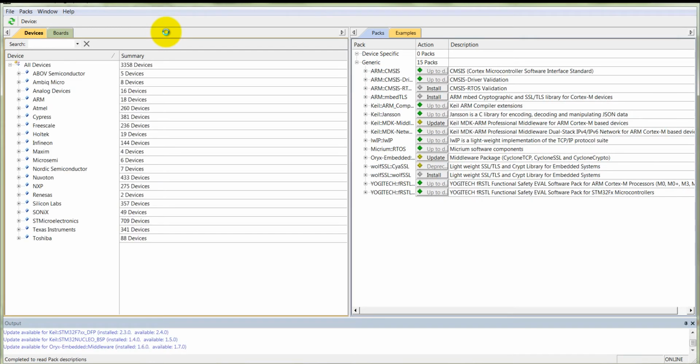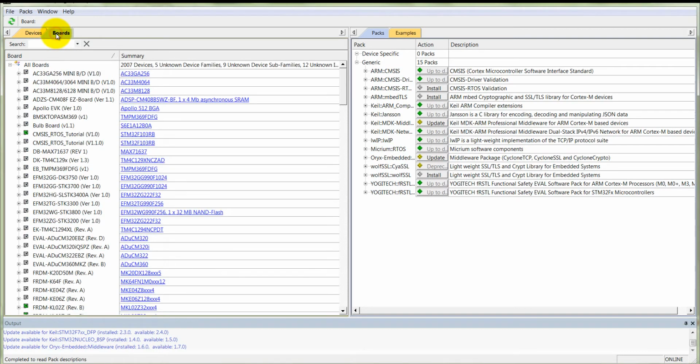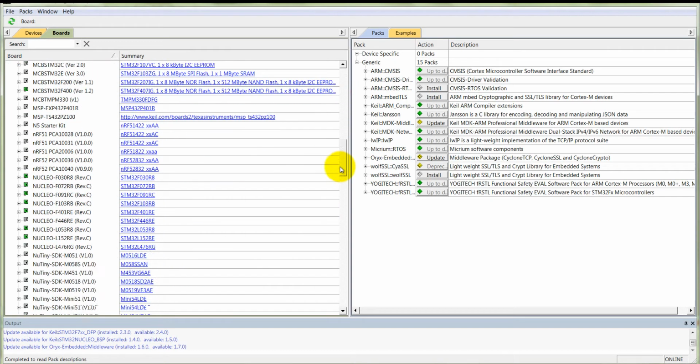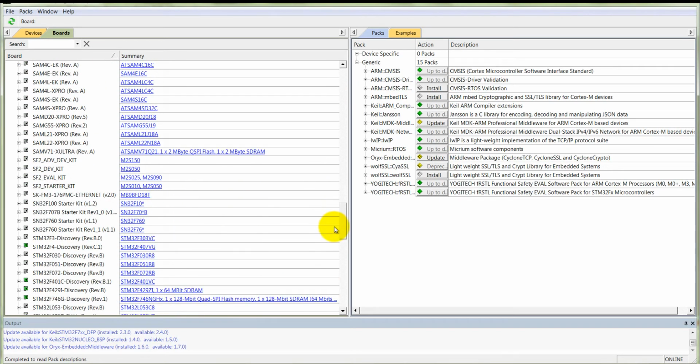So you need to first refresh it. You can refresh from here or go into the File menu and refresh, and then it will list all the available devices which support Keil MicroVision. So click on Boards, and then go to the STMicroelectronics STM32 F7 board.